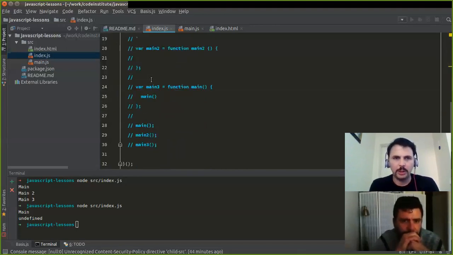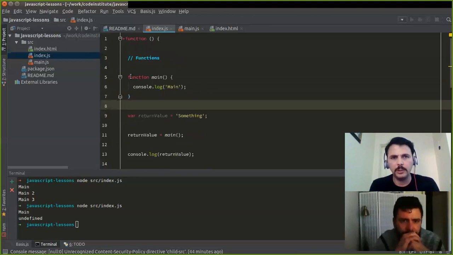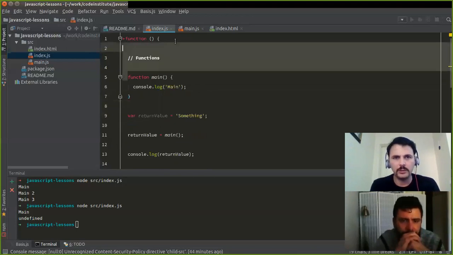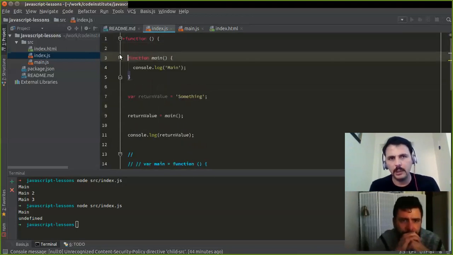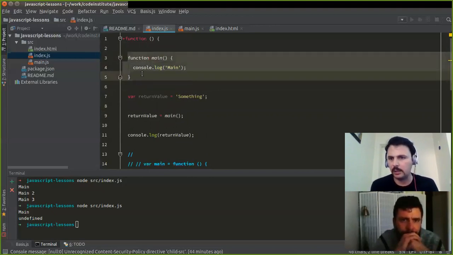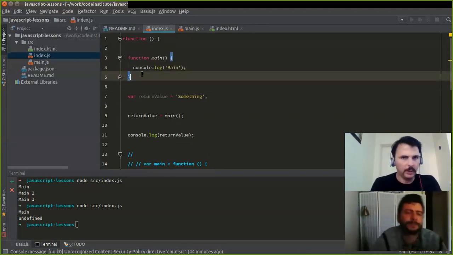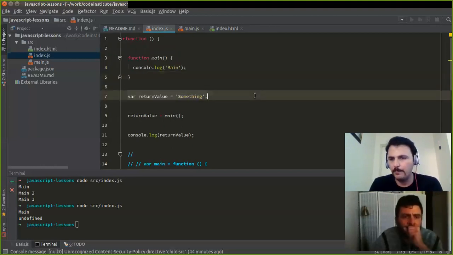Let's go through the code. From here, let me remove this comment. You see, at line number 3, we haven't done anything except just creating. So far, nothing. In line number 7, we have created a variable.